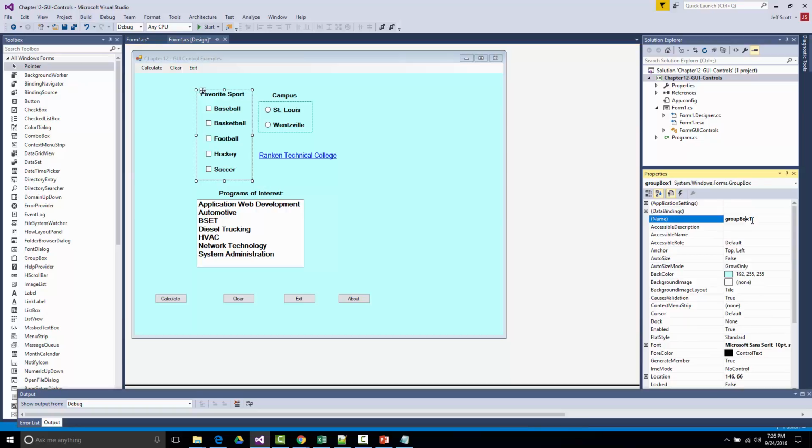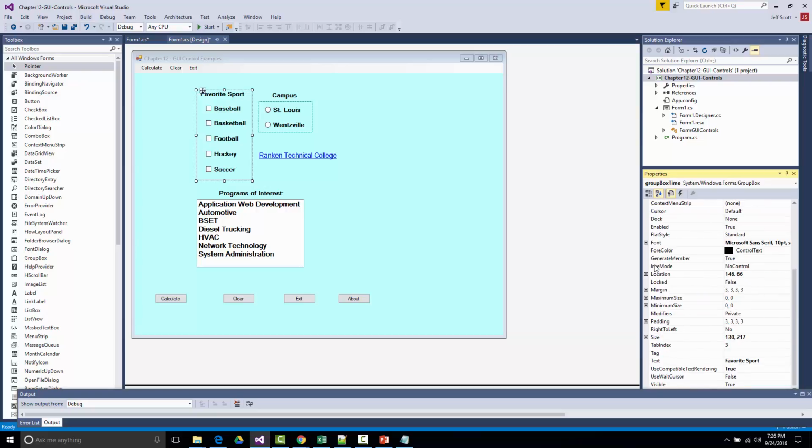So we'll call this group box. We never named that, but we'll call this group box time. Okay? And we're going to say time attending. All right, I'm gonna have to widen that out a little bit, I guess. There we go.